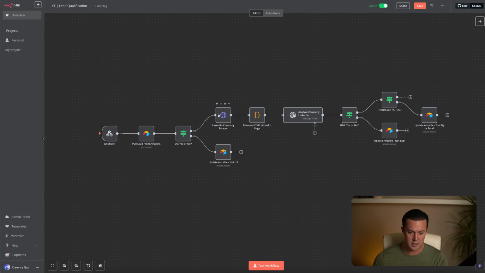So what happens in this HTTP node is we fetch all of the HTML that's on the page of the company LinkedIn. So we get their about section, we get the number of employees, we get all the details that they've put on there. Then we use this code node to filter out that HTML code, which only leaves us with the plain text, which makes it easier for us to read, makes it easier for the large language model to read, and saves us a lot of input tokens.